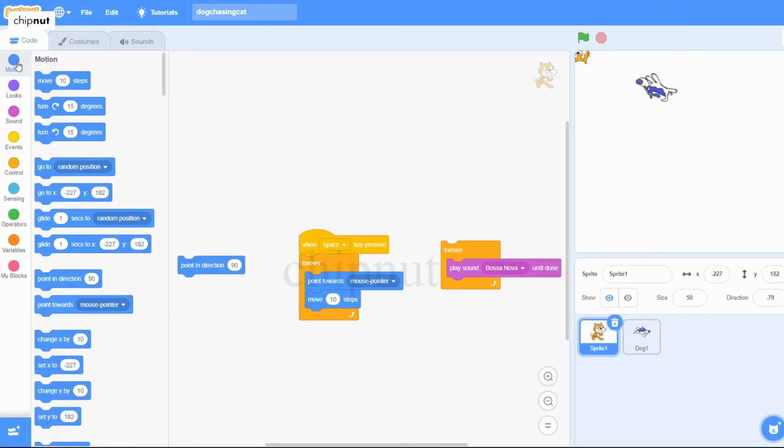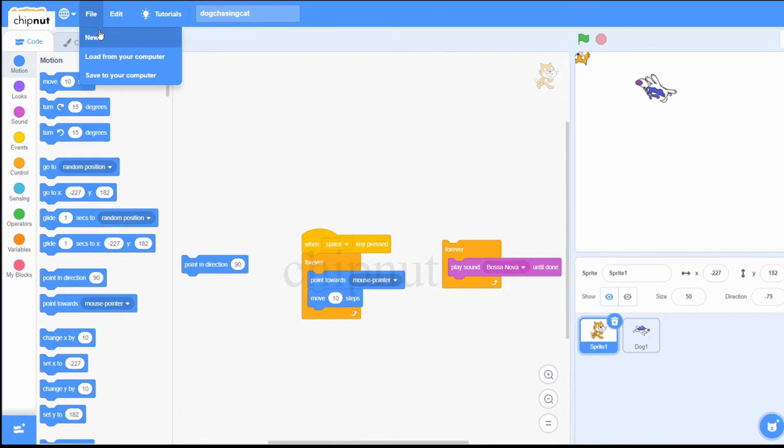In the block palette, we have the blue color motion blocks where many blocks are available. As you can see here, they are move, turn, go to X, Y position, glide, etc. Let us open a new project. Go to File and click on New.